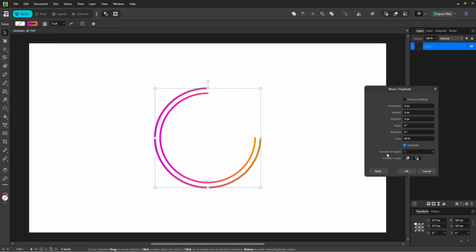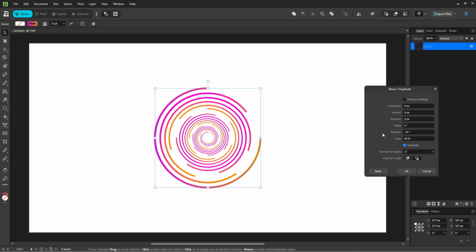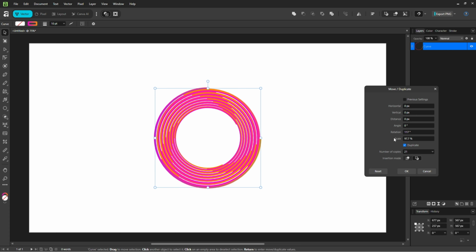On the number of copies, I'll click the small arrow and slide it to duplicate. I'll go to rotation and slide it as well. And you can already see the spiral shape coming together.